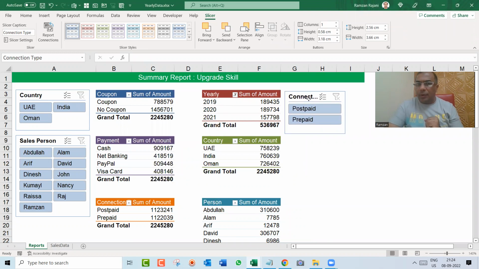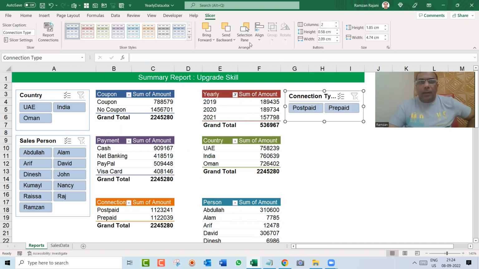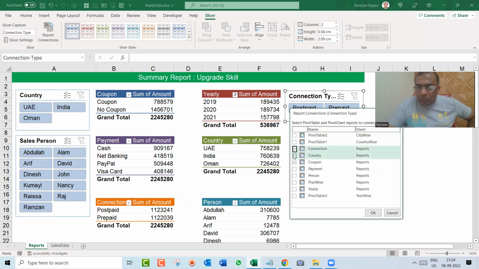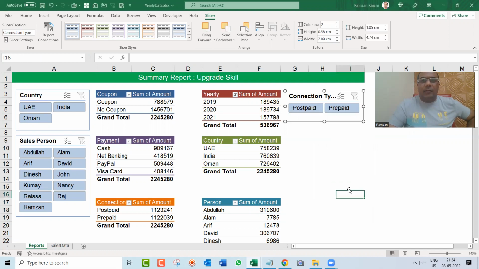And let's say I put it over here, and let's adjust it something like this. Let's make 2 columns, and make it small. Lovely. Now, what do I have to do? I have to come on the slicer again, go to the report connection, and connect this slicer to this pivot, this pivot, this pivot, this pivot, this pivot, and I say yearly, and I say okay. Lovely.